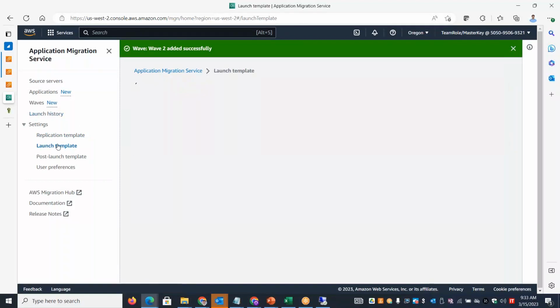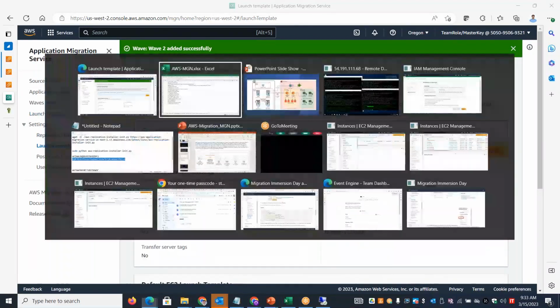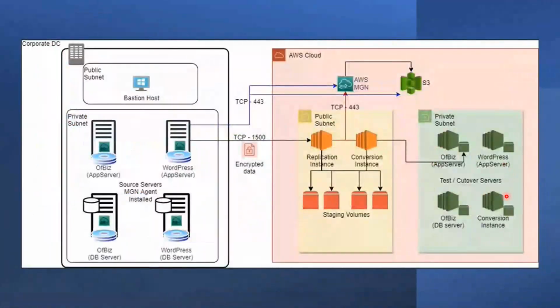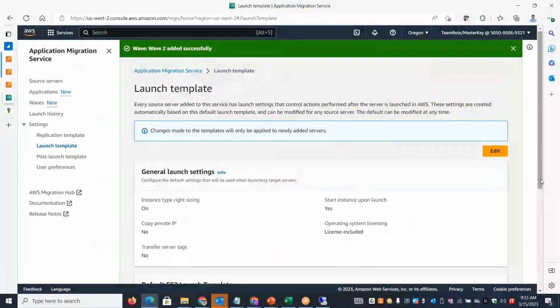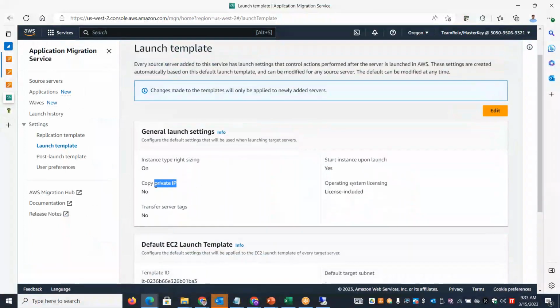Now, this launch template decides how you want these systems to be created: what kind of instance type you want, what kind of IP address, what kind of license, and what kind of disk you are going to use. All those options you have to select here, so it gives us a lot of options. You can bring your own private IP, whatever IP address you have on the source, to the destination here. You can also bring your own licenses. It asks which license you want to use, so you can select a specific option for each of these servers.